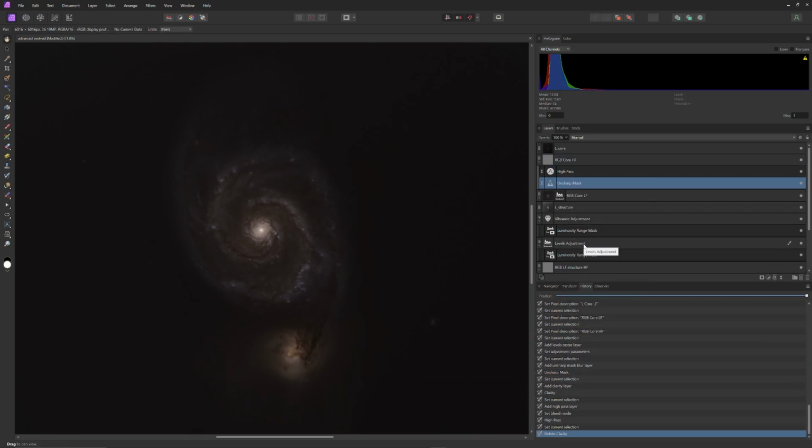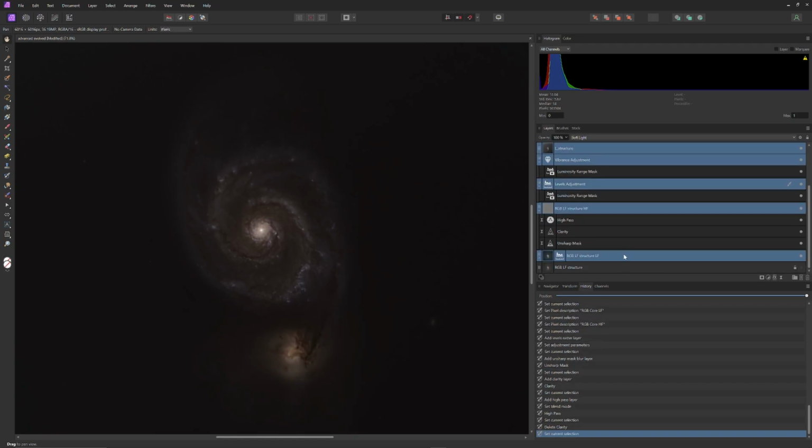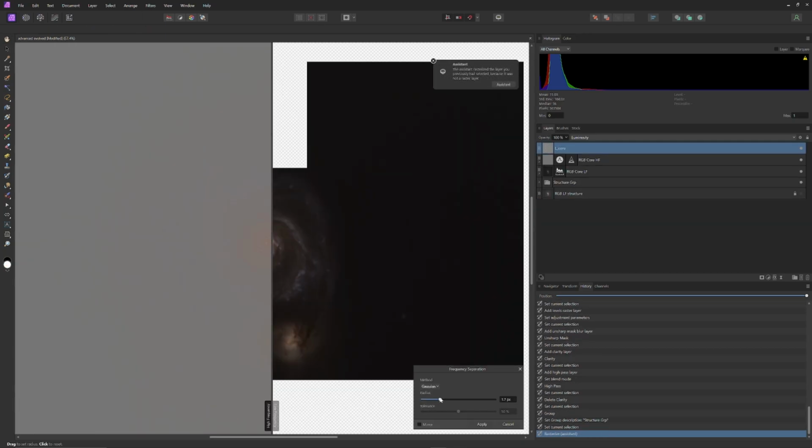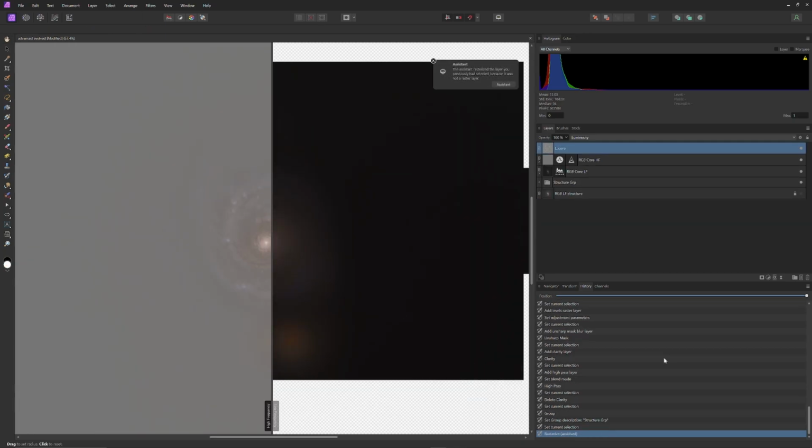There are getting to be a lot of layers in this image, so I'm going to group together all the structure layers and their associated tools, just to get them out of the way and simplify the work area. Also, by having them as a group, I can turn them all on and off with a single click on the group layer.